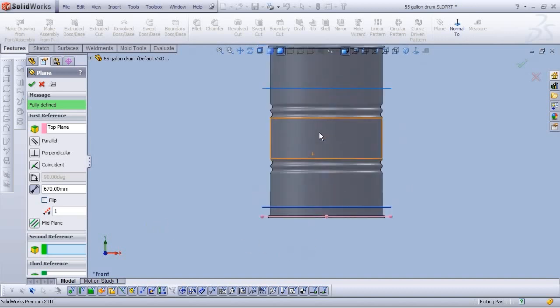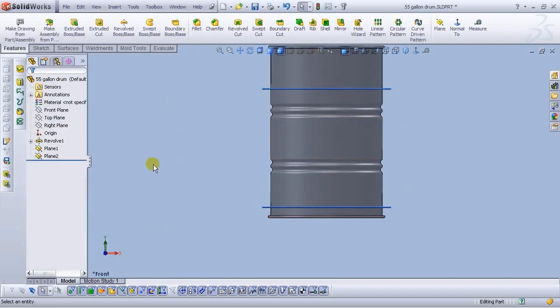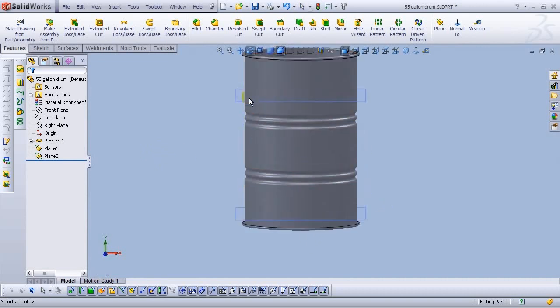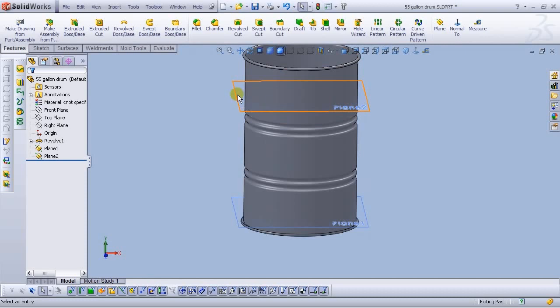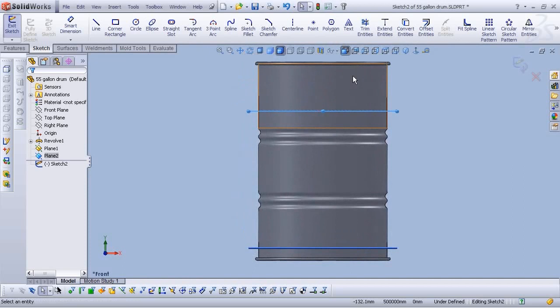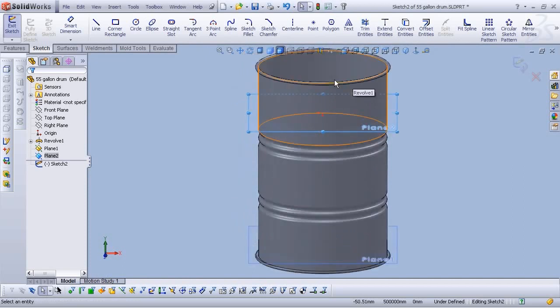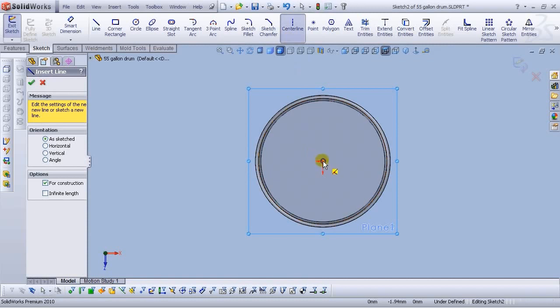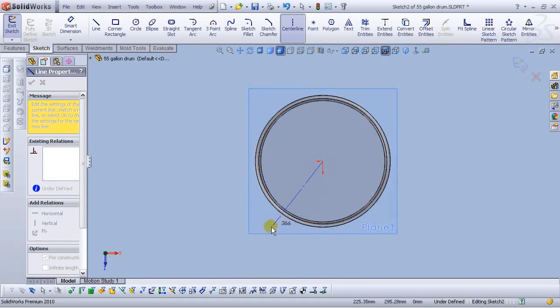Now again from the top plane, select the top plane to be visible and hold Ctrl and hold left mouse key and move it to approximately here, and let's add a dimension 670 millimeters. OK, and select OK.